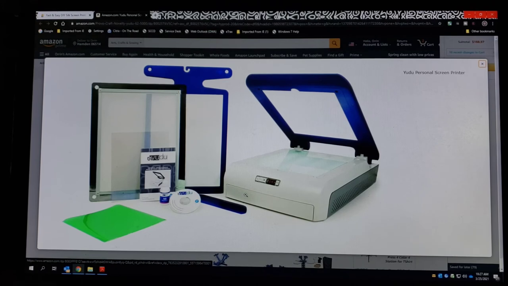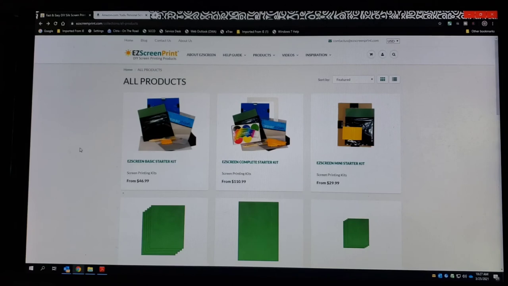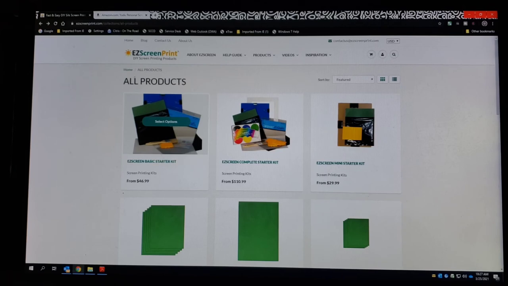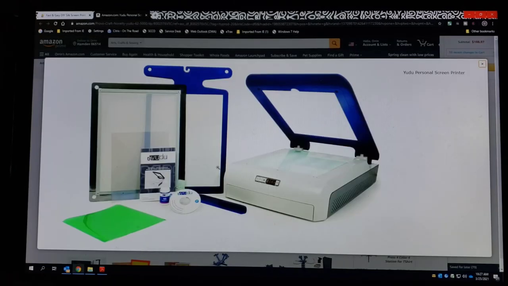And that's pretty much why I got out of screen printing, because of the time, man. The time would kill you. And it was messy to me. But if you don't care about things like that, these are the two. I just wanted to show you guys the two products that I started off with. Once again, the first one was the Easy Screen Print small starter pack, the basic startup kit. And then eventually I moved on to the YUDU machine.